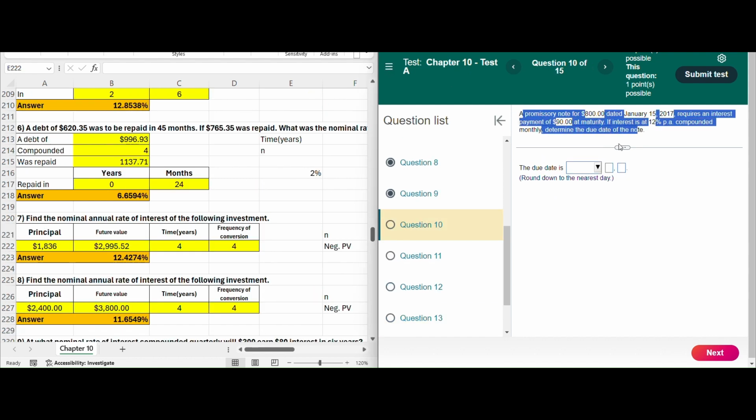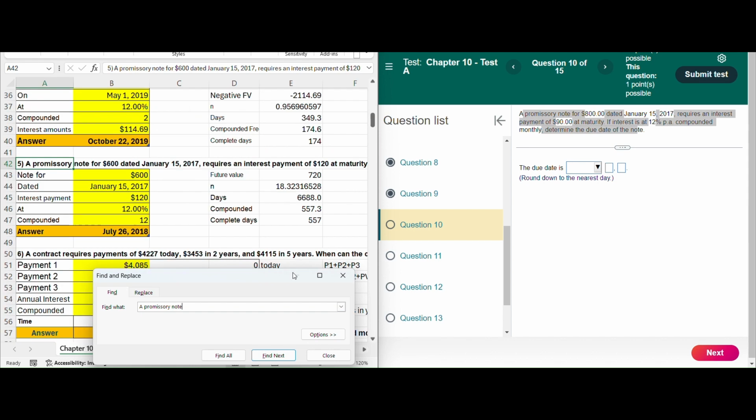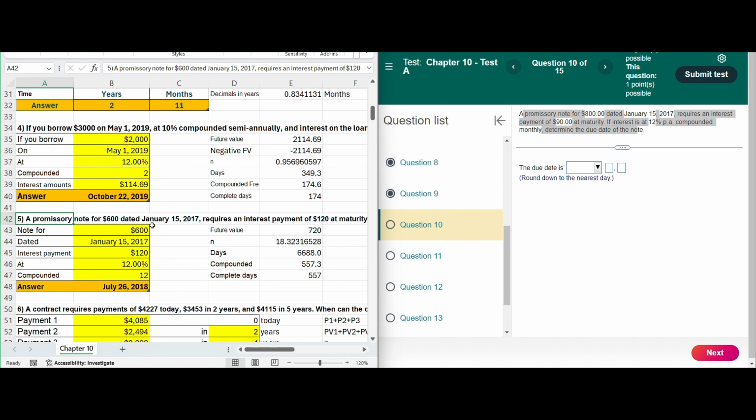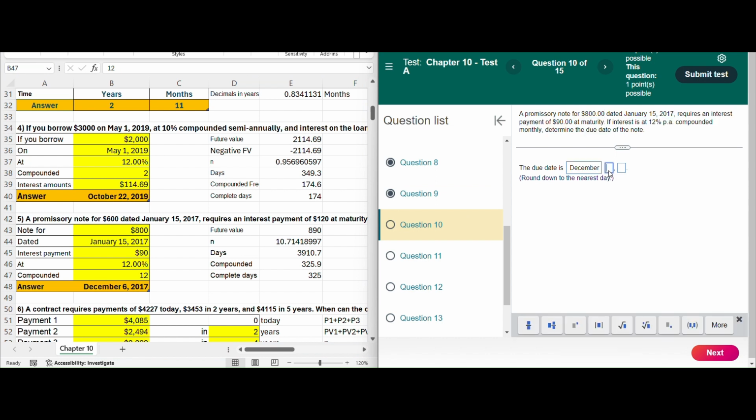So let's continue with question number 10. It says a promissory note. So we type just two or three words, and we can identify the question that we need. Also, if you want to compare the time that you spend doing this test, you can do it and compare with the time that I spend doing this test. So you can verify the time at the end of the video.